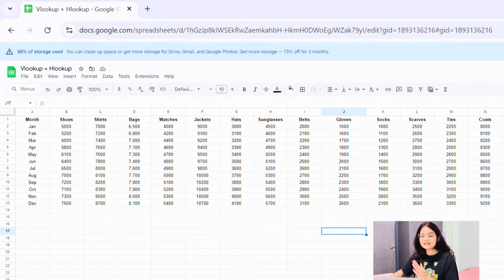You understood how data arranged vertically looks. Now I'm going to show you how data arranged horizontally looks. This is how data arranged horizontally looks. Here we have products written like shoes, shirts, bags, watches, jackets, and we have sales written row-wise, January, February, March, April, May. This data is arranged horizontally, and it will be clearer when I start writing the formula. So this was our data set.